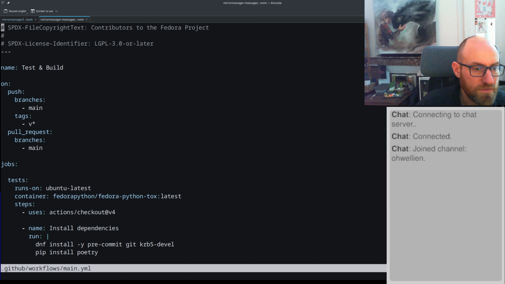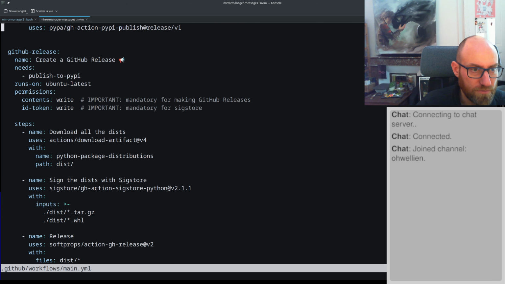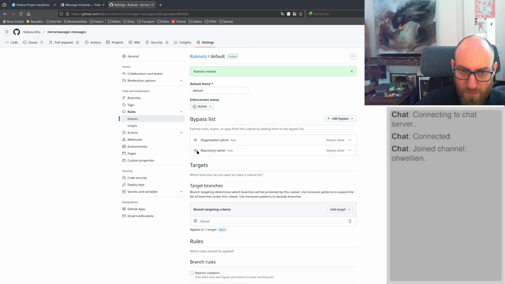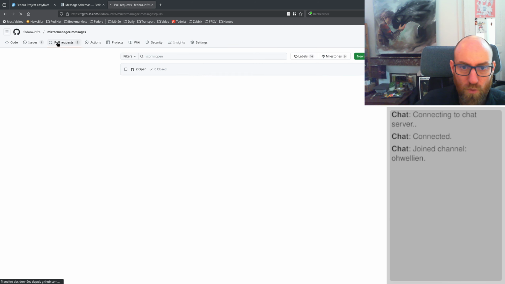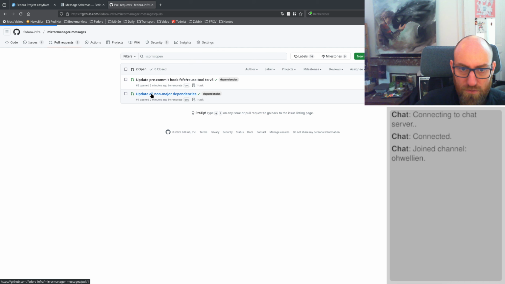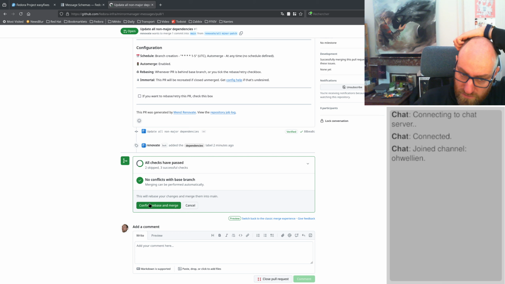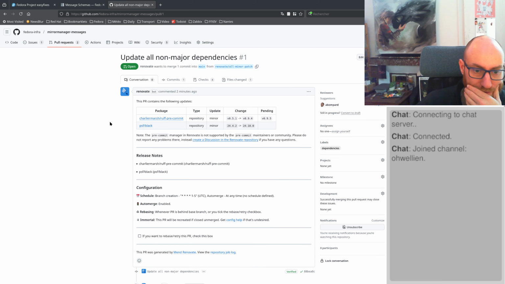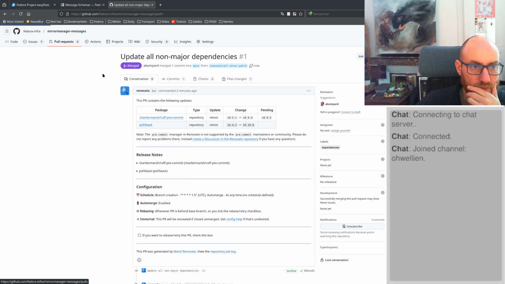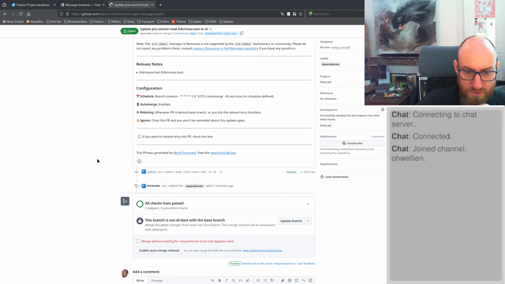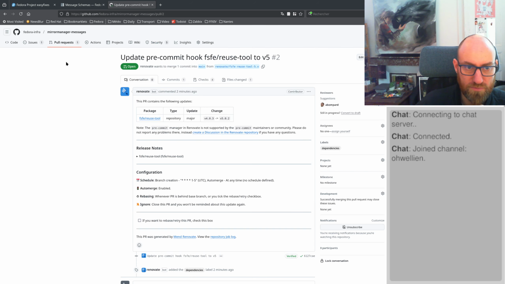What are the things? Tests. It runs tests, then build, publish to PyPI, GitHub. Okay, so it's just tests. Okay. We're getting there. So this here had all tests pass. Let's merge it. And the other one is just about reuse. Okay, it's going to update the branch now that the other one has been merged.